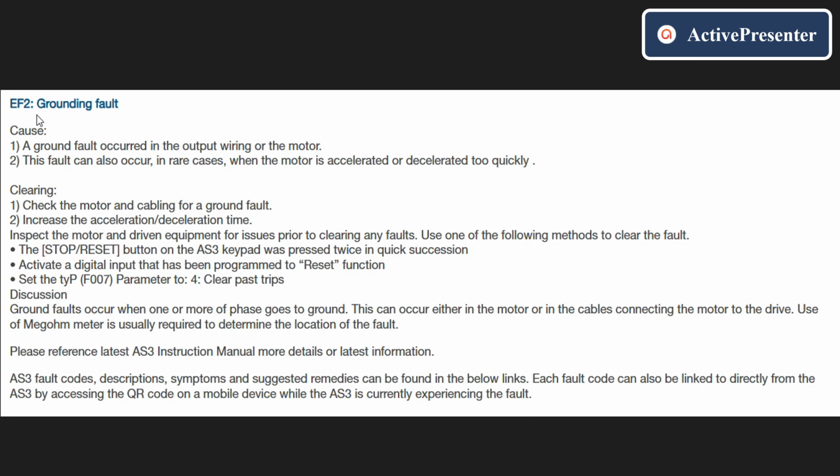So we will talk about Toshiba VFD. Fault code is EF2 ground fault. Ground fault occurs when output wiring is connected to earth or motor wiring is connected to earth. Normally it occurs in rare cases.